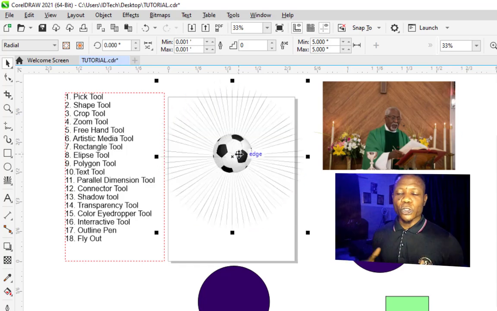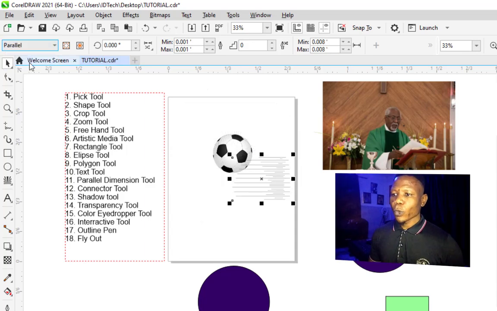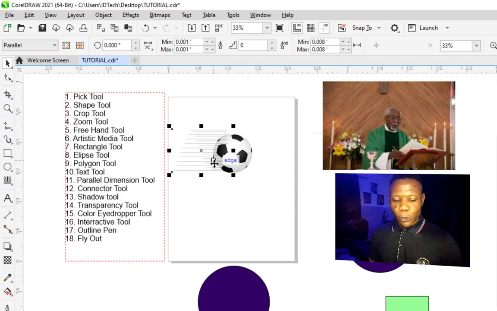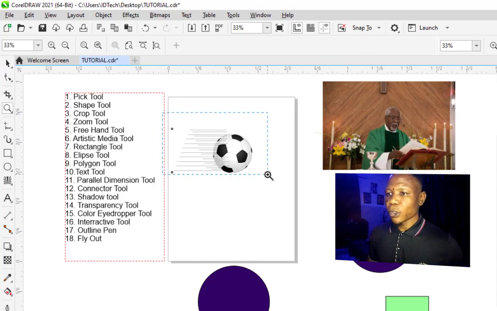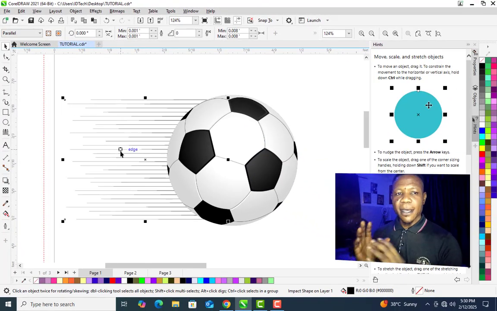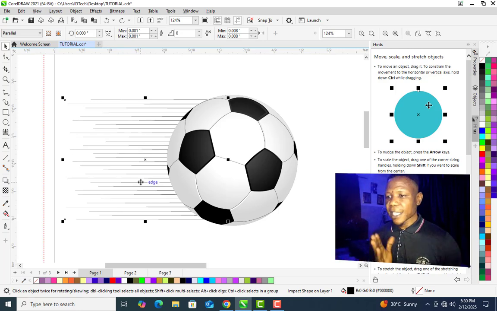I can also use it to display motion. I can come to this radius and change it to parallel. You can see parallel, it seems like that ball is shot into the air. Let me zoom in, and this impact tool is giving us the idea that the ball is in motion. All right, so let's move to the next important one, which is the text tool.